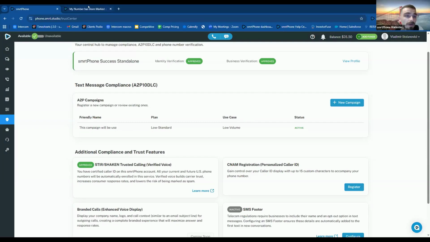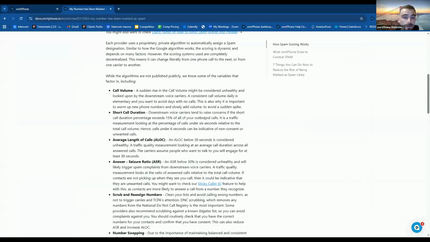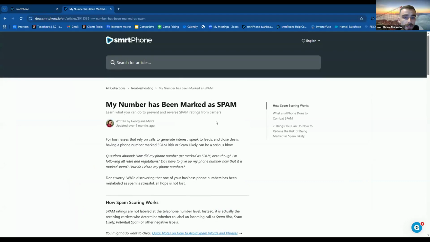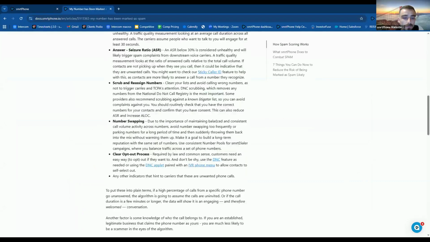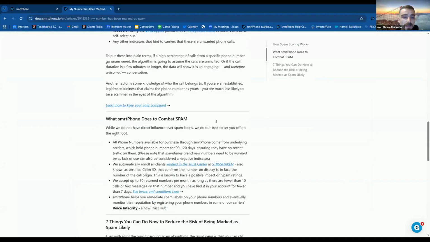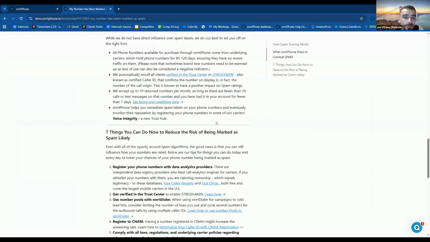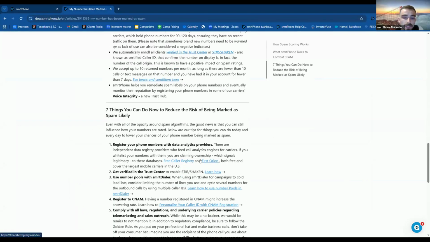Additionally, we have a very broad and thorough article in our help center called "My Number Has Been Marked as Spam." We're also going to drop the link into the chat. This is where you can find links to two databases where you can sign your phone numbers for free to enhance even further the protection that you have and the carrier trust that you can build with them. So we highly advise all clients to go through these three verifications.